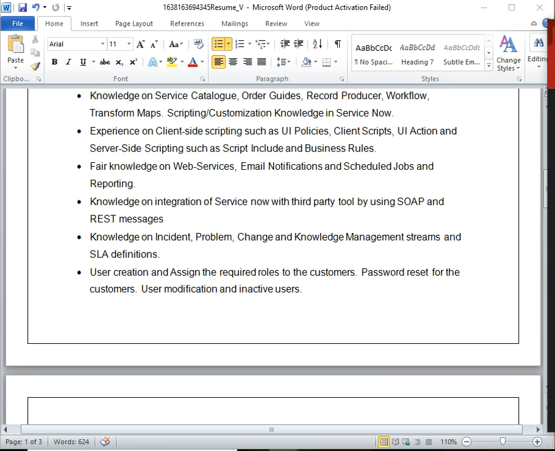Okay. What is the main difference? When do we use a data policy? Data policies enable us to enforce data consistency by setting mandatory and read only. Only two things, mandatory and read only. In UI policy, we can do mandatory, visible, and read only.